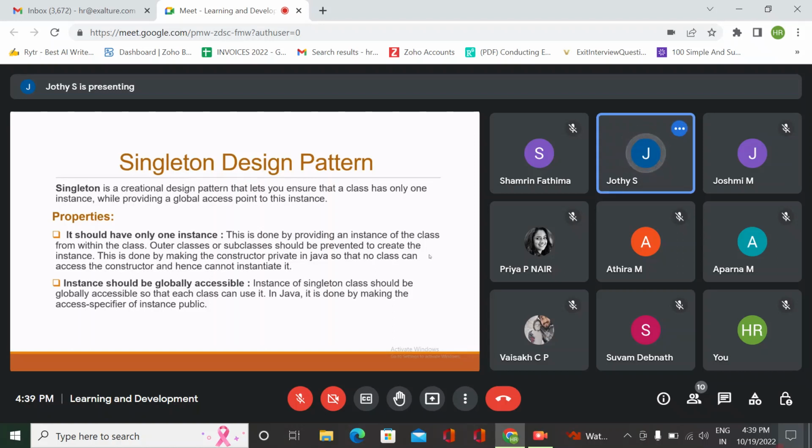So this is the major property that a singleton class should have. Another one is that this instance should be globally accessible. That means if I create an instance for a singleton class, that instance should be shared and accessible to the entire application. That object should be shared among the application. So I think it is clear. These two properties should be there for a singleton class.